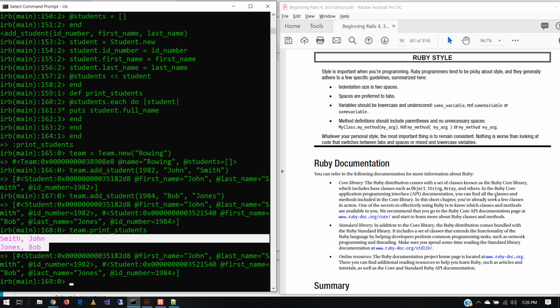The last closing notes here is there are some things that we consider conventions in Ruby. Indenting two spaces. Spaces are preferred to tabs. You got that? Okay. Variables should be lowercase and underscored. So don't use camel casing, which is what you're typically used to. That's considered the proper way to do it in Ruby. Will it break? No. But that's considered convention. And then method definitions should include parentheses and no unnecessary spaces.